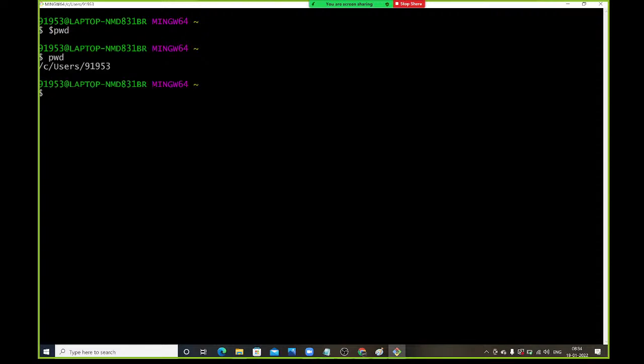See, pwd is nothing but present working directory. It is a Linux command. What is it giving? It is giving the current working directory location, C drive Users, and some number. It is giving the present working directory.